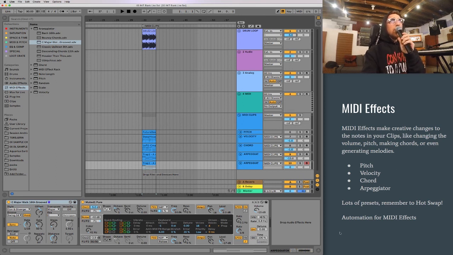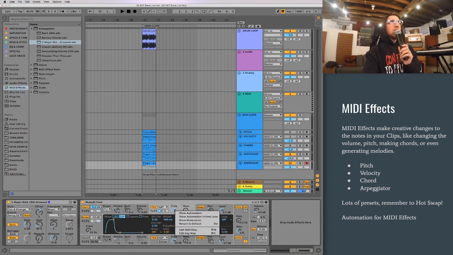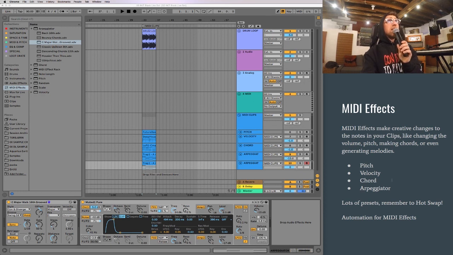Also, remember how automation works. We talked about that a little bit in a previous video. Anything that you can control a knob for, you can always right-click and say Show Automation in New Lane. The rate of an arpeggiator or the frequency of a filter on a synthesizer, right-click, Show Automation in New Lane is your friend. Lots of presets. Remember to hot swap.